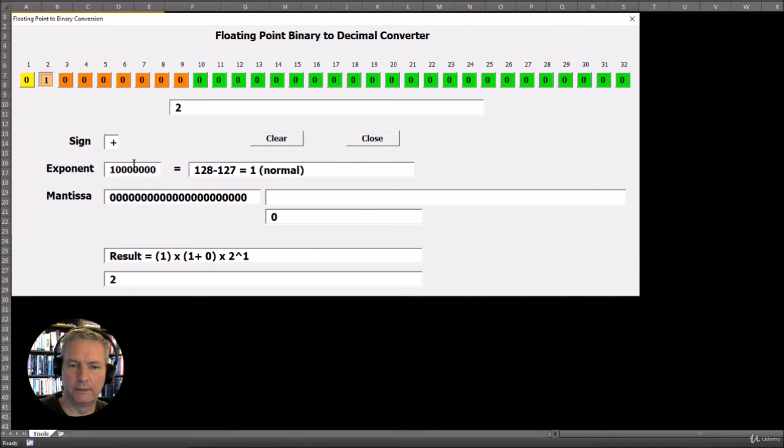So these 8 bits are the number 128. We then take away the value of our bias, which is 127, and we get a value of 1. And this tells us that it's a normal number. Now in this instance, the mantissa is all 0.